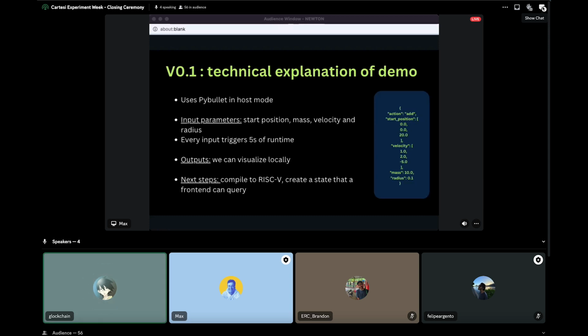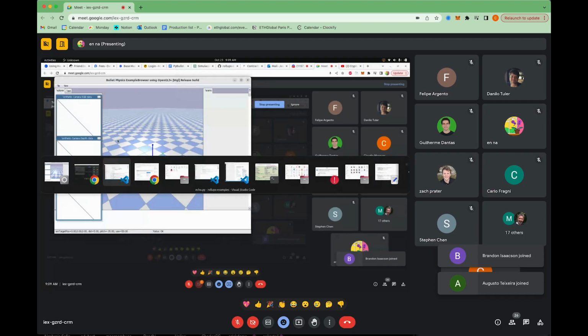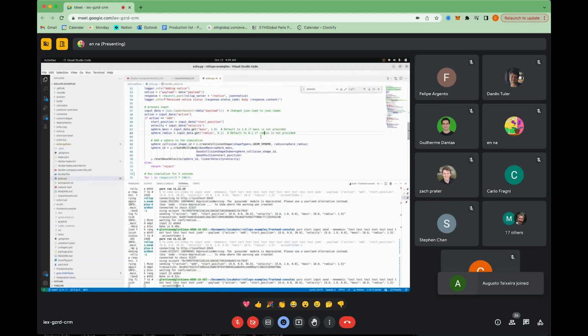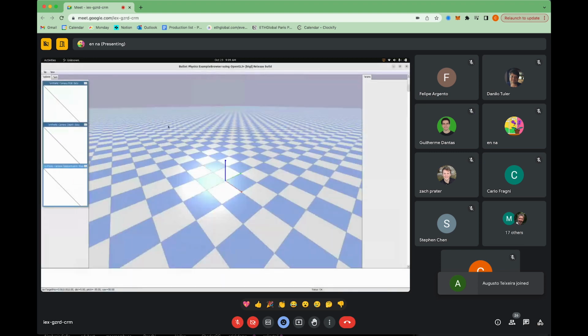Yeah, so the next steps are obviously to get it within the VM, and then create a state that the front end can query. So for now, this is just a demo to convey the idea to you. Let me share my screen and just run it live so you guys can see. This is the little POC, right? And this is our scene that's obviously running on my machine, but it can easily run within the VM. This is just for demo purposes.